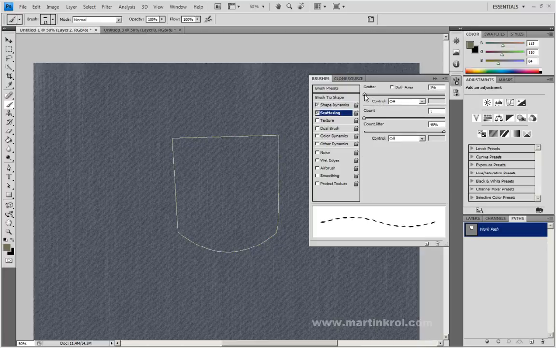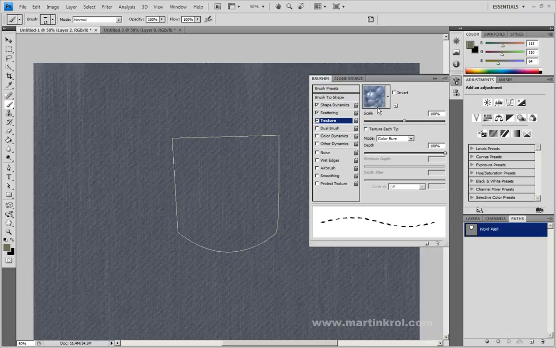So scattering, once again, we have a very, very small scatter. You could do something like that, and then of course you could add a texture to this, just to kind of break up the stitches. And I think this will serve me as a stitch pattern.